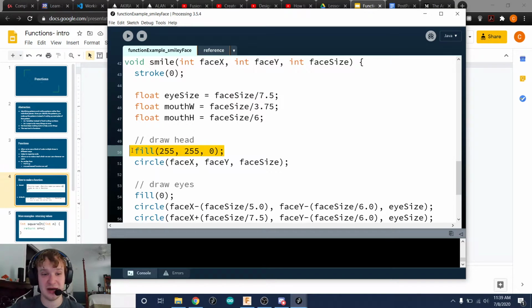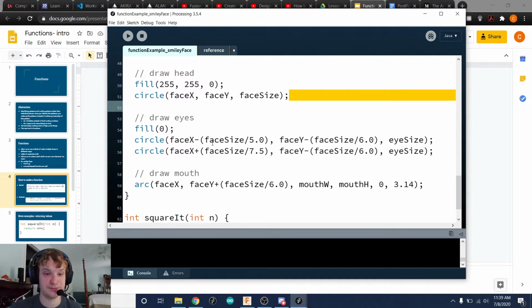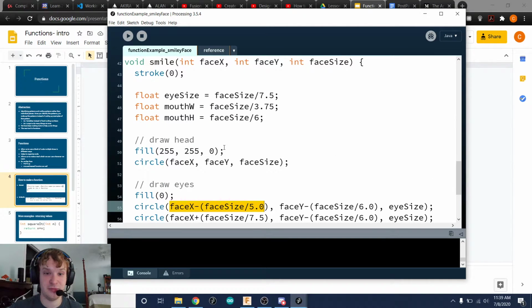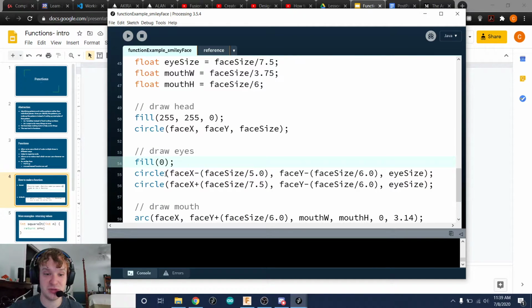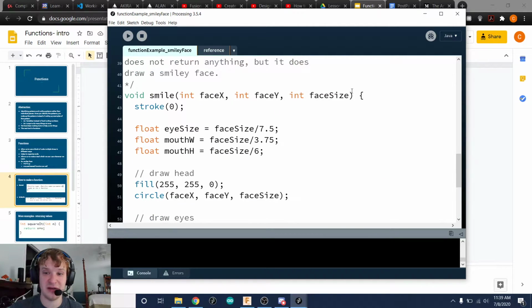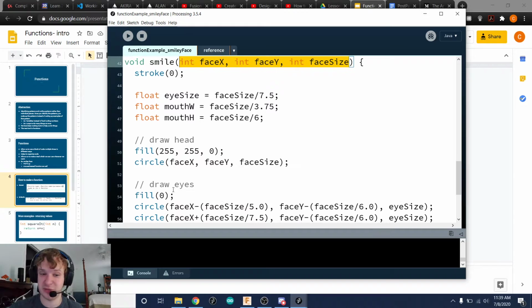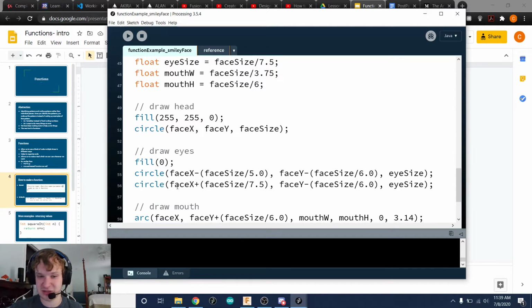Then you just see that's yellow. So I made the fill yellow. Then I drew the head, the overall circle, just using my variables: face X, face Y, face size. Okay, cool. I then drew the eyes. Again, it's all variables, but what I've done here, I just used variables that I have defined from here. So everything is defined relative to these three variables. So the position of the eyes is defined relative to these. And then the eye size, well, that was also defined relative to the face size, right? Same thing for the other eye as well.